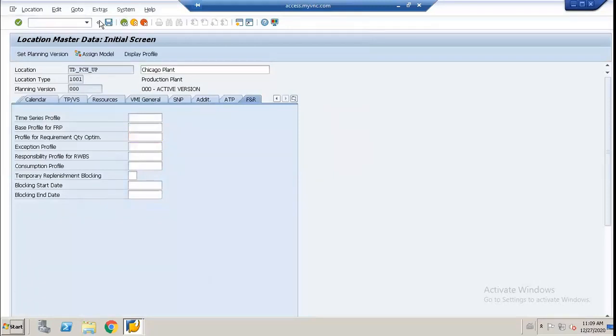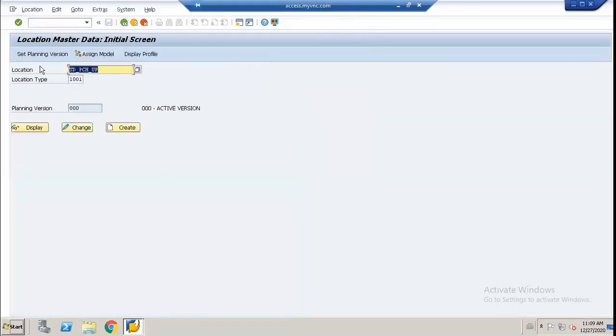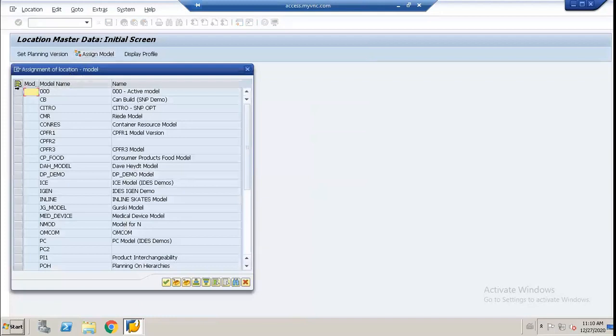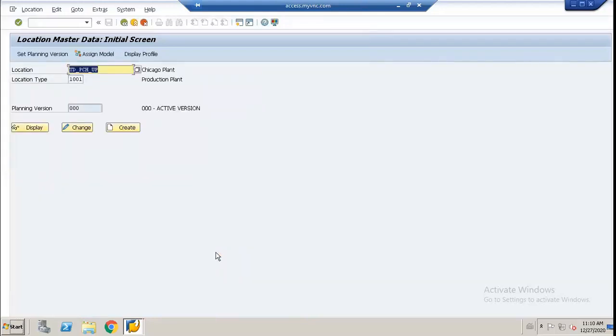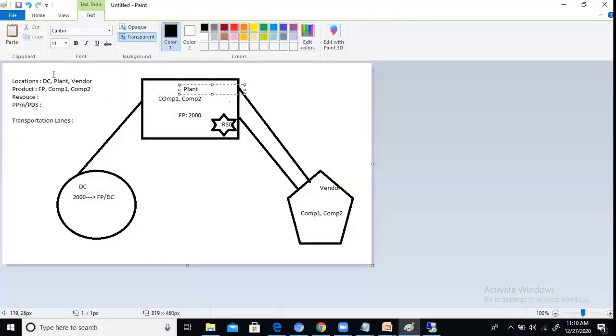Plant gets saved. Once we have created the plant, it is mandatory to assign this location to the active model. If you do not assign it to the active model, this location is not used in planning. Okay. Next, one location is completed: Plant. Now another location. I'm going to create the DC.